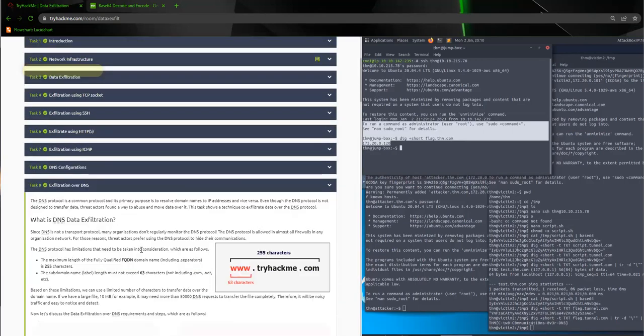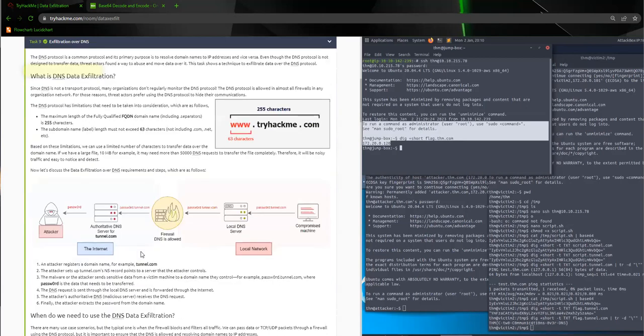All right, task 9. So you guys can look here, and we're going to collect the first 2 flags. The DNS protocol has a limitation that needs to be taken into consideration, as which of the following. So essentially, when you're creating DNS entries, there's a consideration that the protocol has a max length of a fully qualified domain name. That's like www.tryhackme.com, and it has to be up to 255 characters, right?